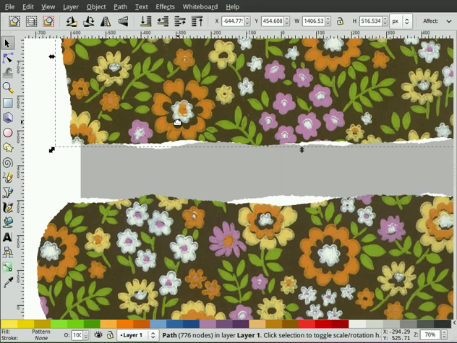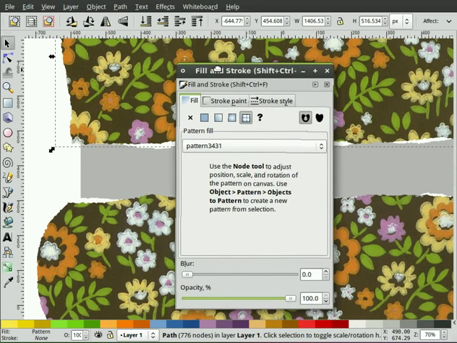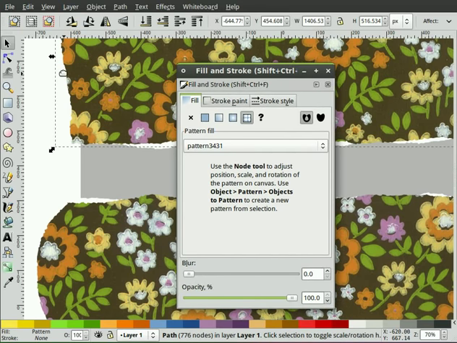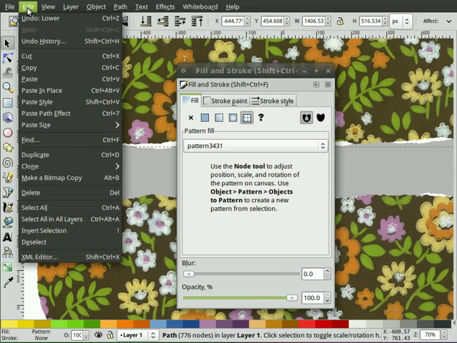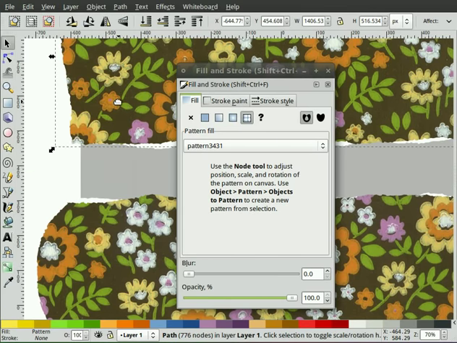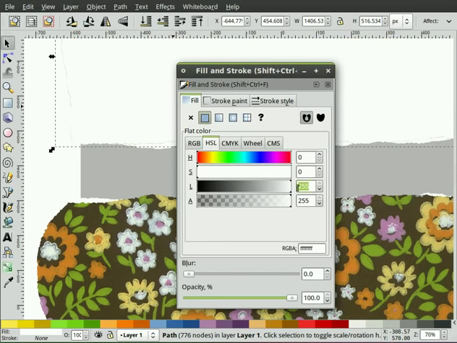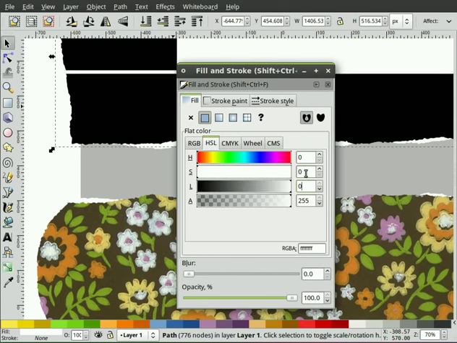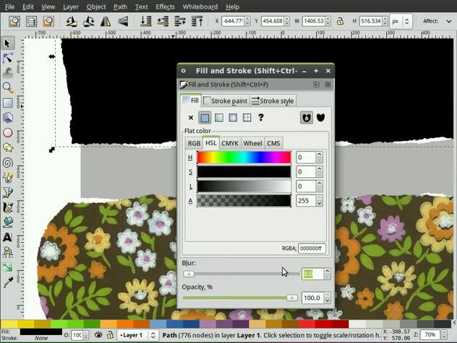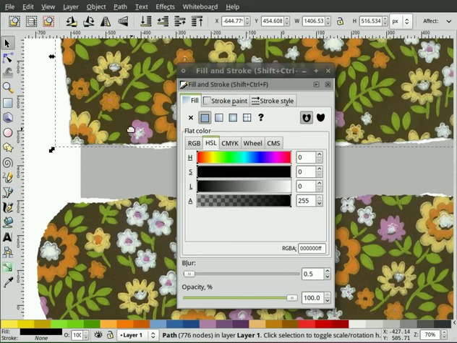A quick way to do that is to select the pattern we have. First of all, we'll hit Control D, or actually I should probably go under the Edit menu, hit Duplicate. So we've got a second object up here, and instead of the pattern I'm going to change to a black fill, and I'm going to put, I don't know, 0.5 blur on that fill, and send it back with the Page Down button below that paper.